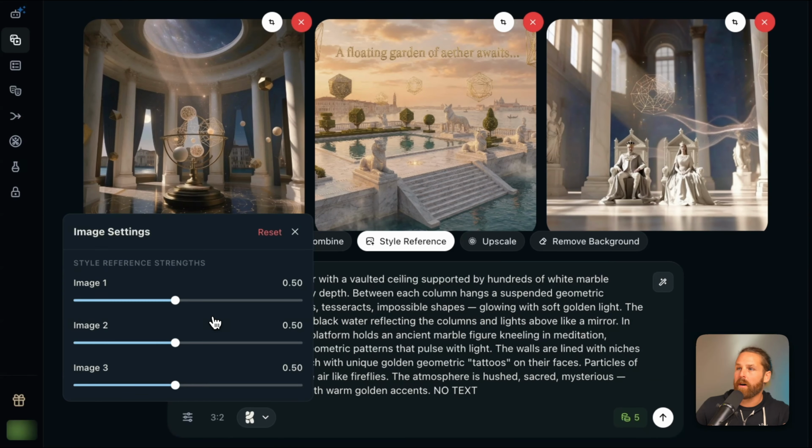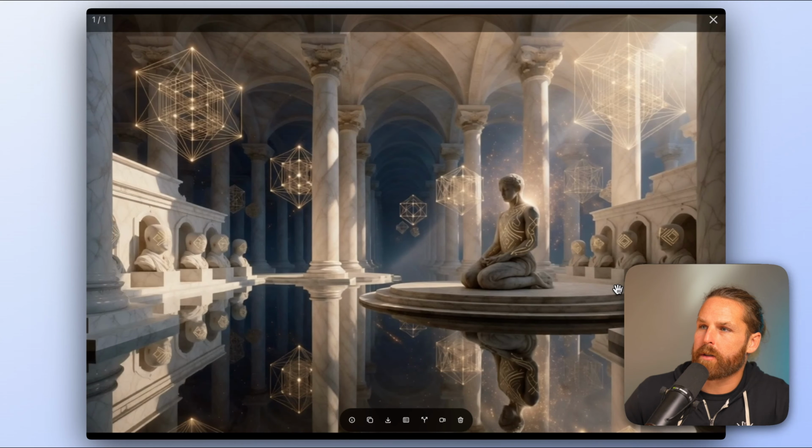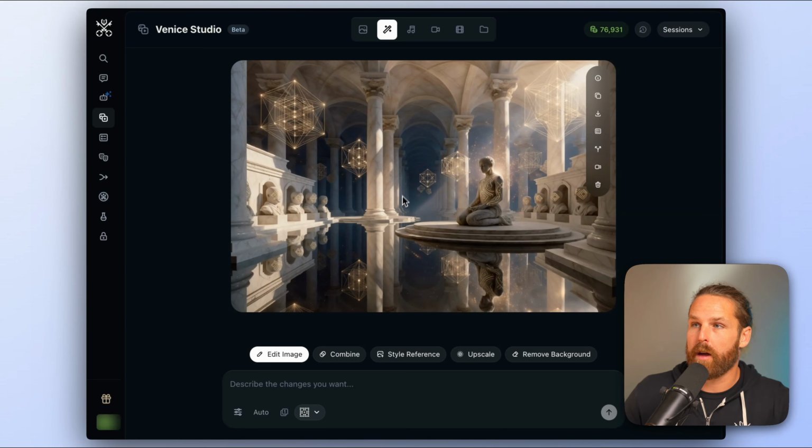And to be honest, I'm pretty happy keeping all of these strengths the same. I think it will be okay at this stage in the process. And shoot that off. Interesting. So now you can see we're world building here. And really our imagination is the limit. We can keep on deriving new scenes and worlds this way.